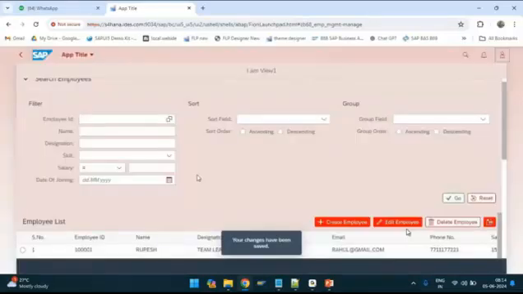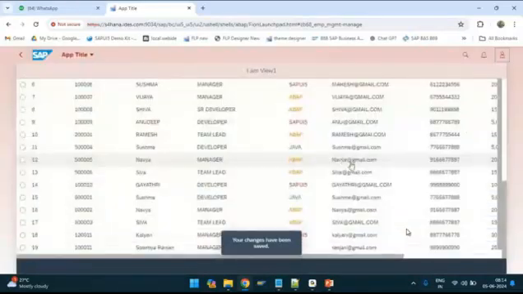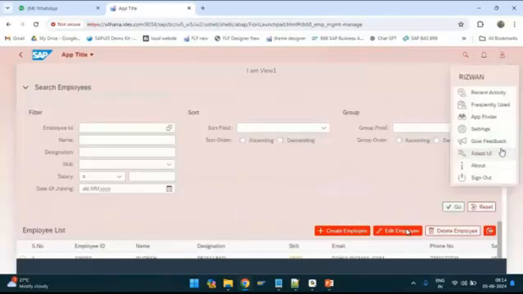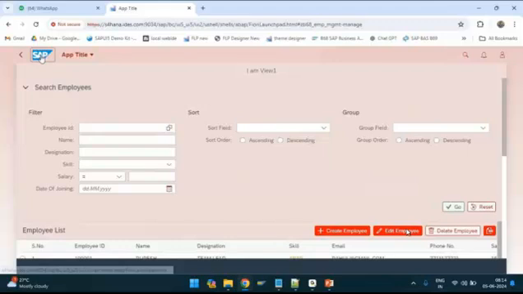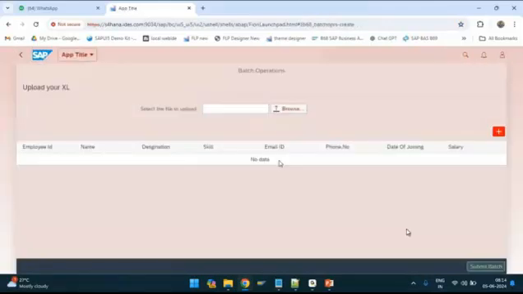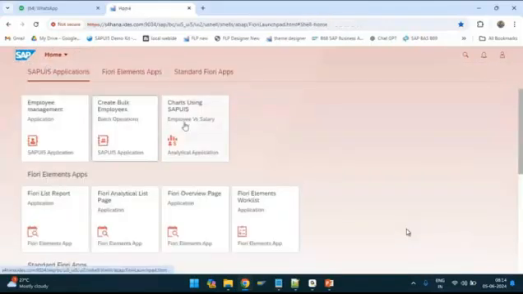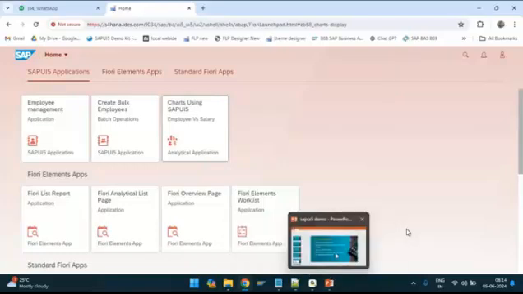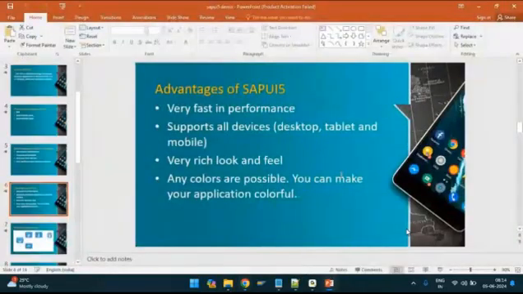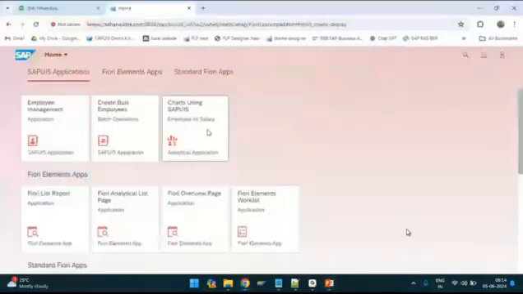Like this, you can change all the colors on the fly by creating your own custom theme and applying that theme to the entire launchpad, so that when you go to any application, it looks the same. It appears in the same way, no matter which application you navigate to. Okay, so that's basically this particular point. Any colors are possible. You can make your application always colorful.